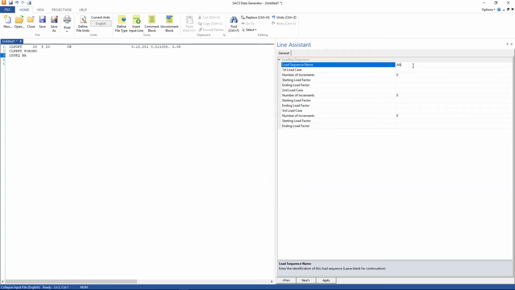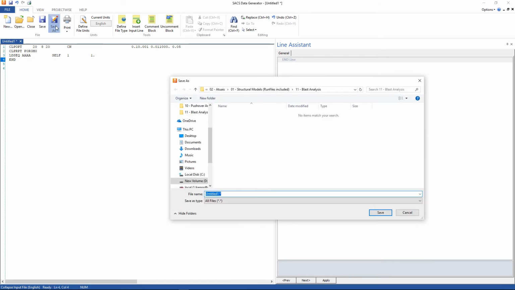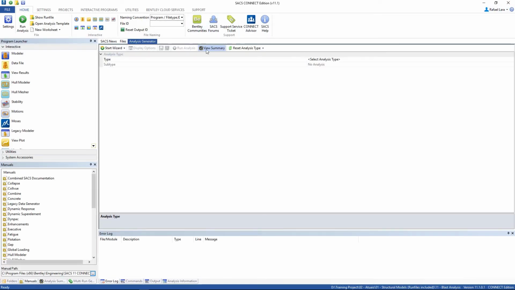Load sequence name AAAA, first load case self. Because we have this in our model, right? And we're gonna use this. Okay, done. Now we can type the end line and save our file. CLP. Here it is. Now we can go and create our analysis run file.